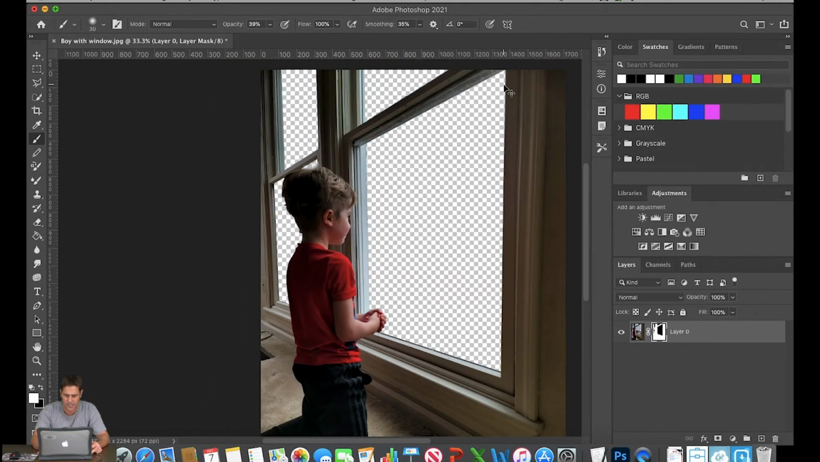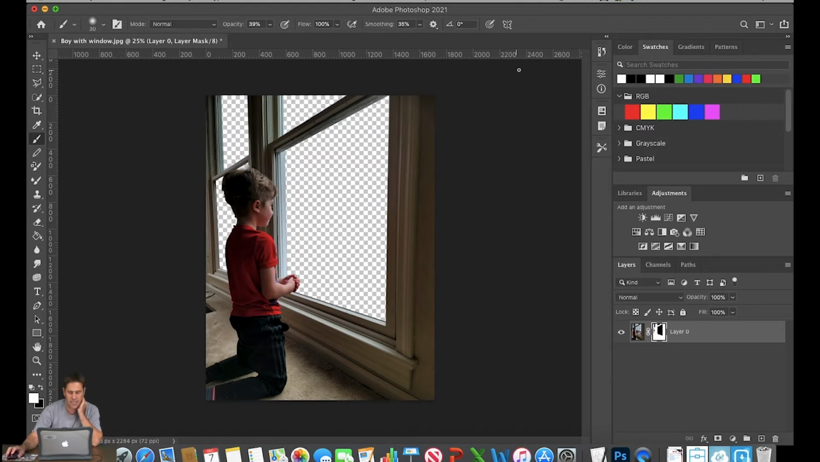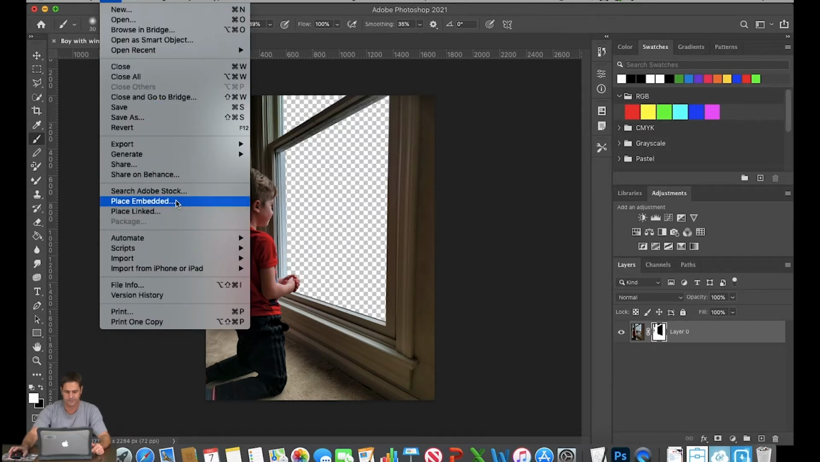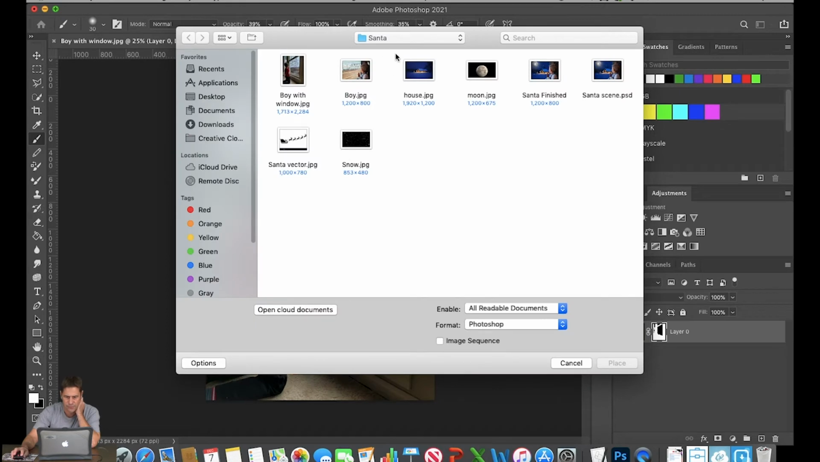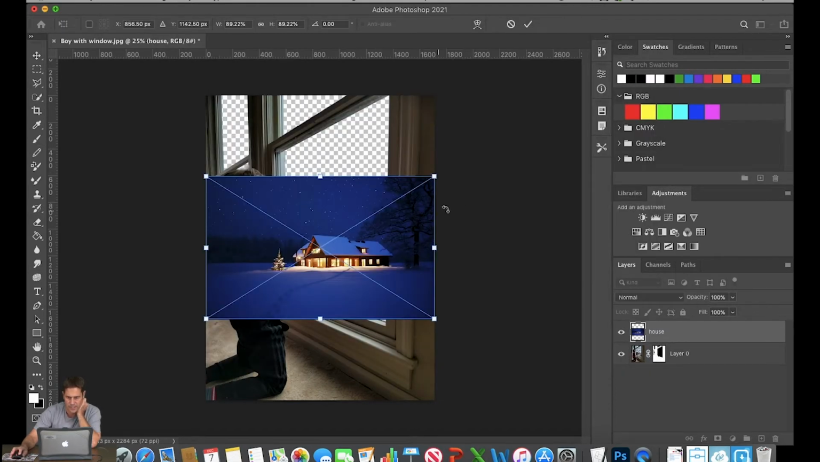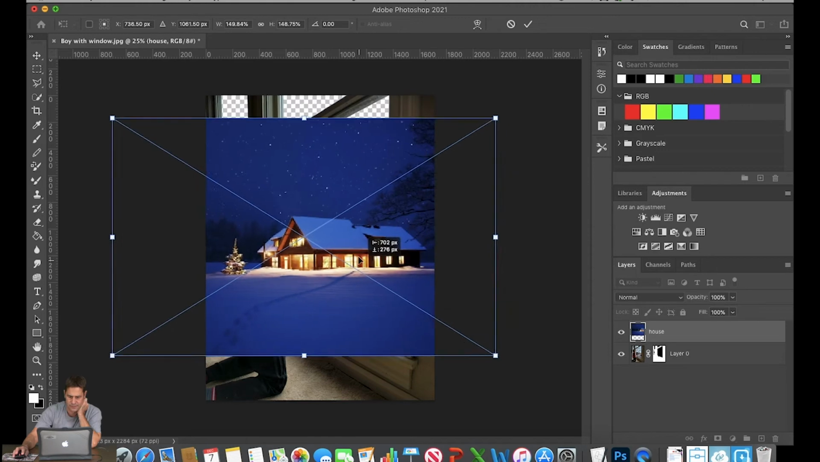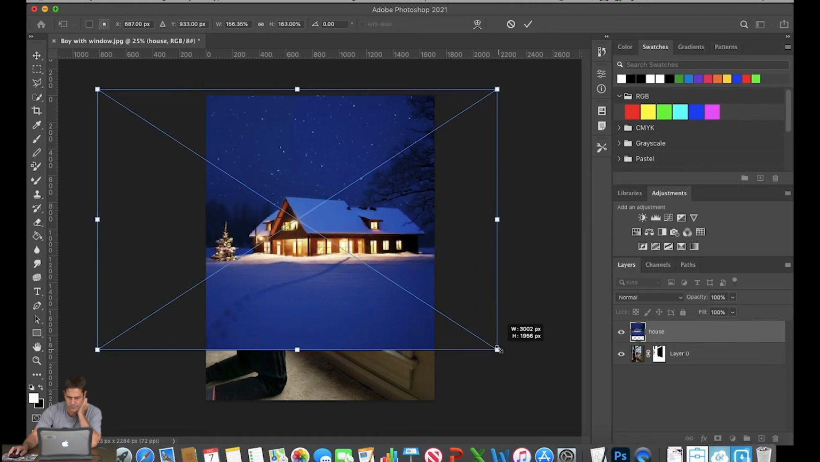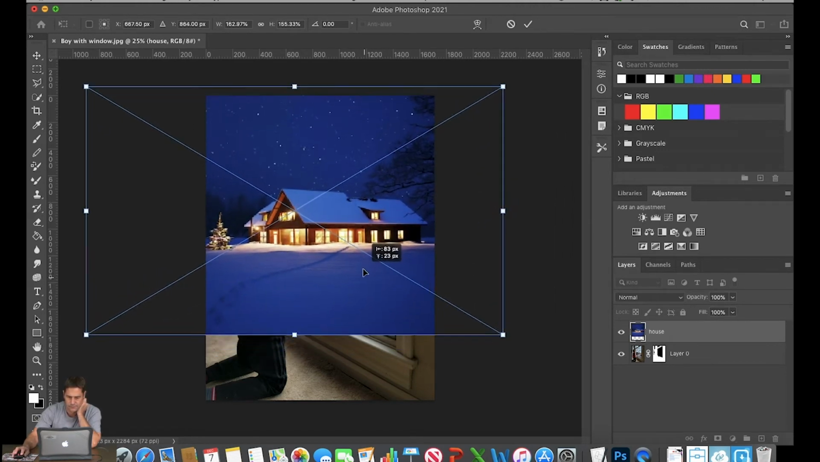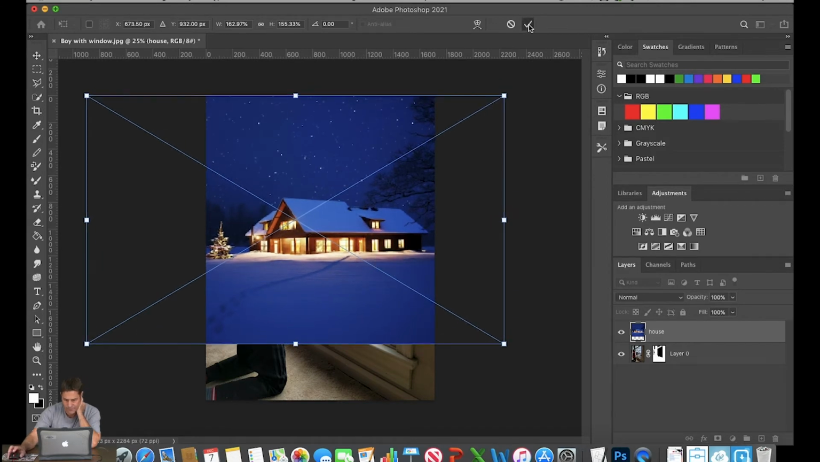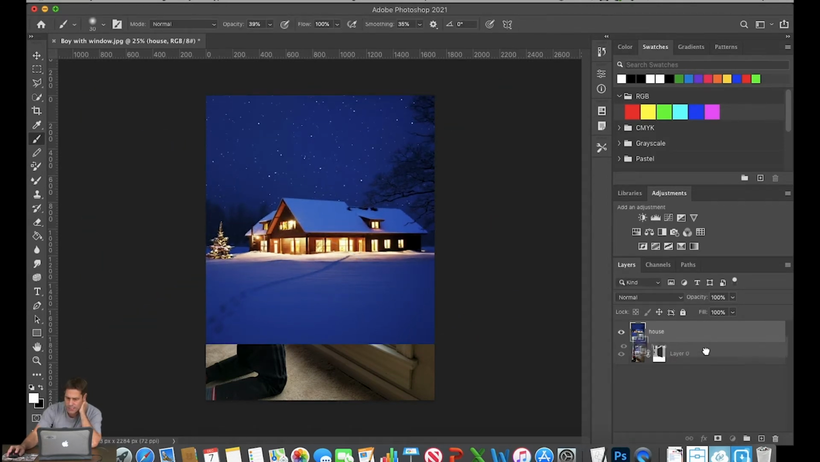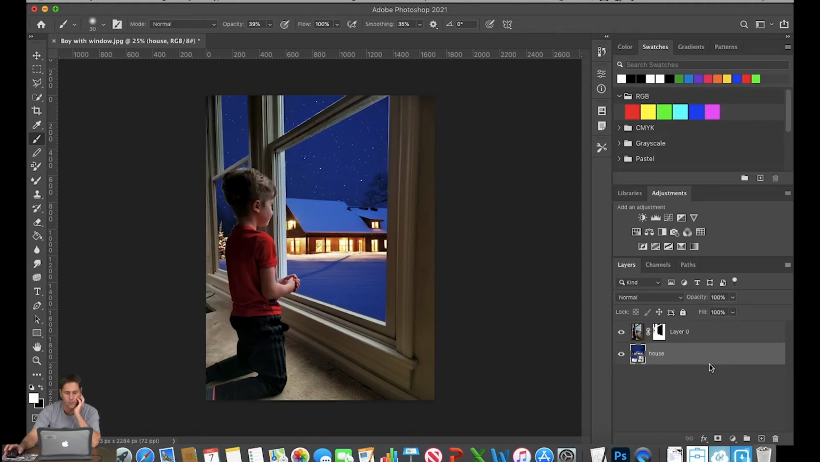So I'm going to go Command minus, and then let's bring in our image of snow in a house. I'm going to go to File on the menu bar, Place Embedded, and I'm going to put the picture of the house right here. And let's see how this image looks with this window. All right, picture of the house. Let's pull it below that layer right there. And now we have the young boy looking out the window at a house with snow. And might have to reposition that picture.